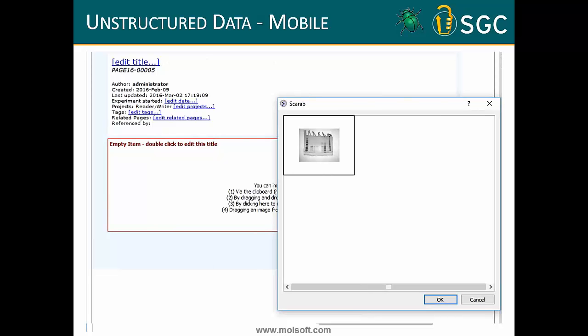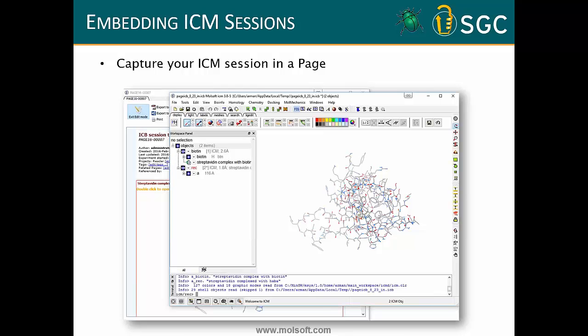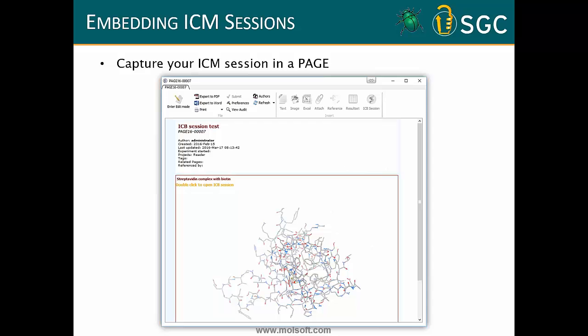Another thing that we can do, which I'm not going to show you in detail now, is that if you're an ICM user and you're using ICM to look at protein structures or do computational chemistry of any sort, you can also import the ICB file, so the file that contains all the work that you've done in the ICM session, actually into a section here. So you can double click on it, and then it'll open up in ICM properly. So it's a really cool way of being able to capture what you've done as part of, say, a docking or a VLS run or homology modeling or whatever it is that you want to do.